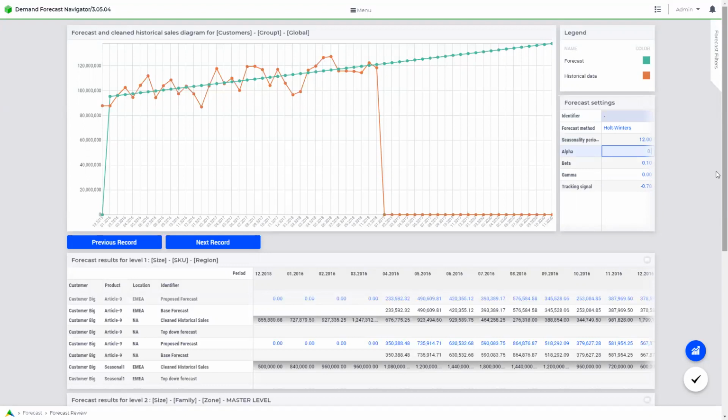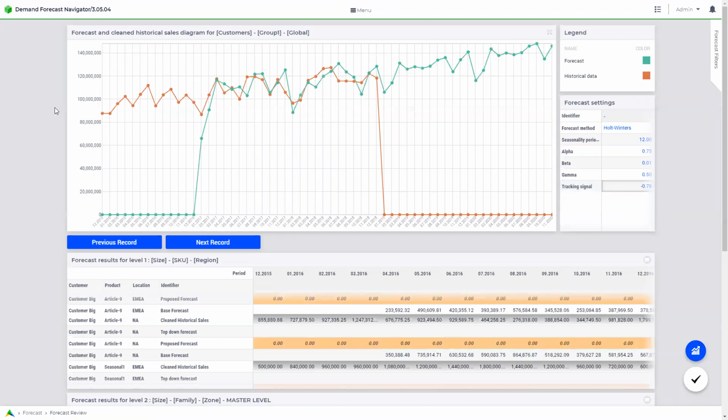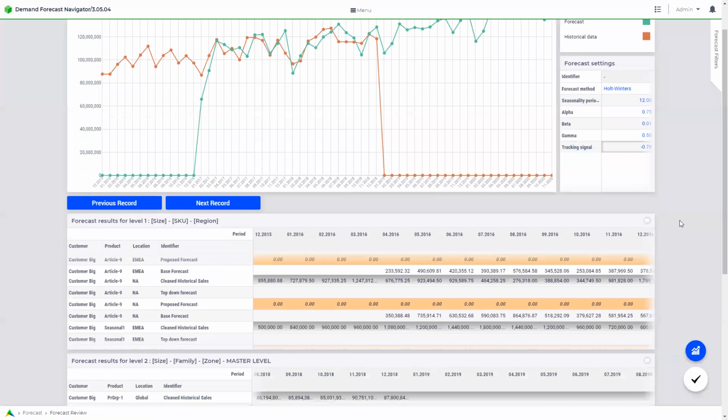I'm just going to set some fairly standard smoothing parameters to start off with, and then once I've done that, I can hit this button down here to recalculate the forecast for that particular record. So you can see that's now recalculated. I'm quite happy with that actually. It's picked up the periodicity, a bit of shape, still got the trend in there. So yeah, I'm quite happy with that as a forecast at the top level.